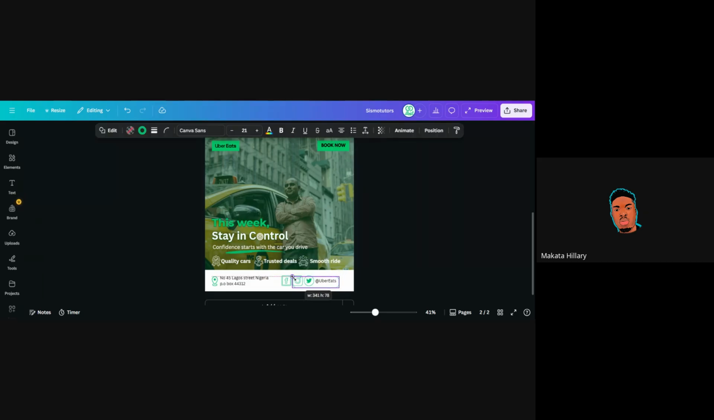You can still decide to reduce the size of these icons if you feel like. Let me just go ahead to reduce it. Let me see. So to reduce the size of the icon, you have to ungroup it before you can reduce it. So if you want to reduce it, go ahead to ungroup it and make it a little bit smaller. Now the space in between, let me reduce the space in between. And then I'll group it back again.